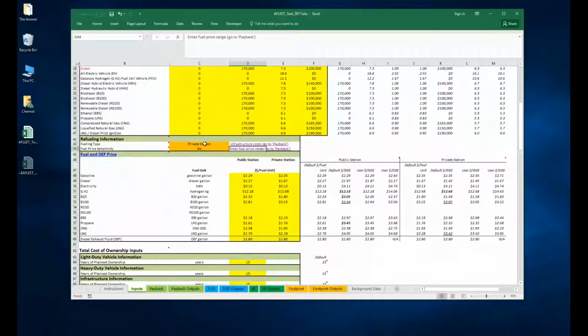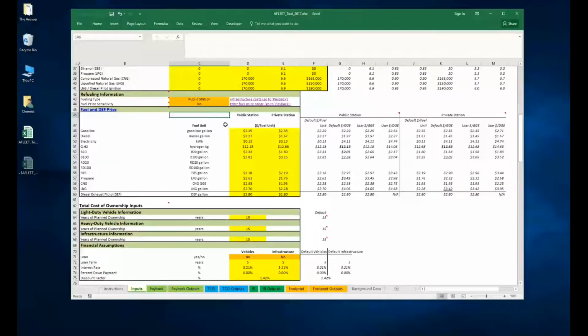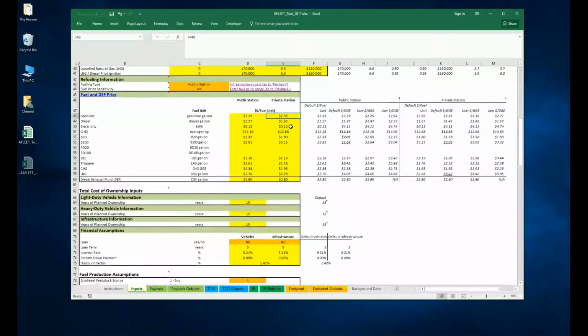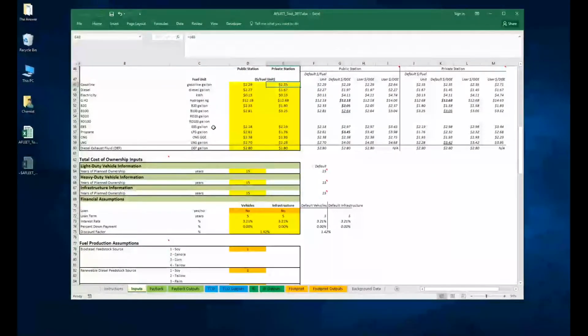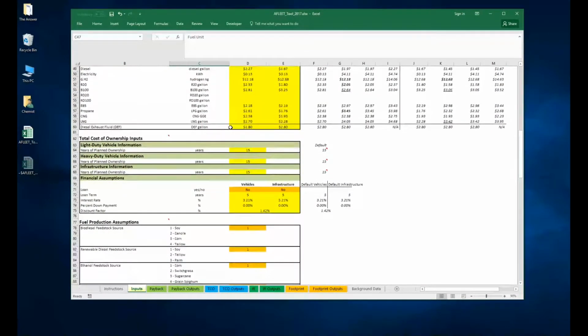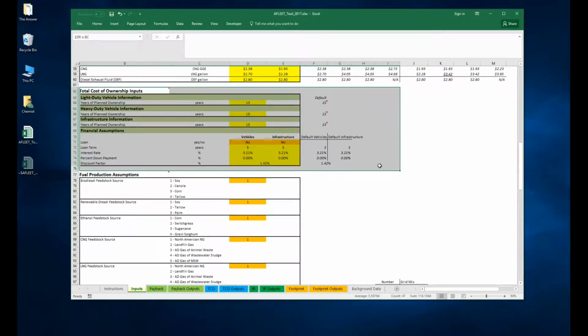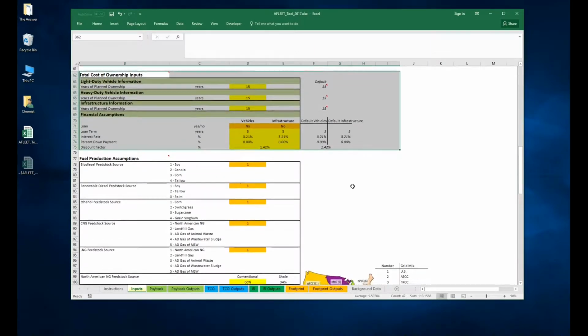So we filled that out. Let's just go public station. Let's say we don't have our own. I'm not taking sensitivity into account. Okay, so fuel and DEF price, yes, we need this for Payback. So we've got defaults right here. You can change it if you have different information. I'm just going to leave it like that. And as you can see, the pricing's different, so, things to take into consideration. And this whole section right here is the total cost of ownership inputs. Just ignore that, because we're not doing that.